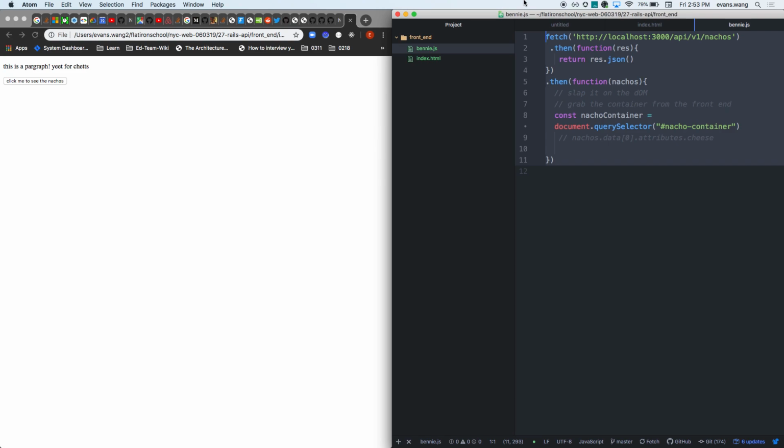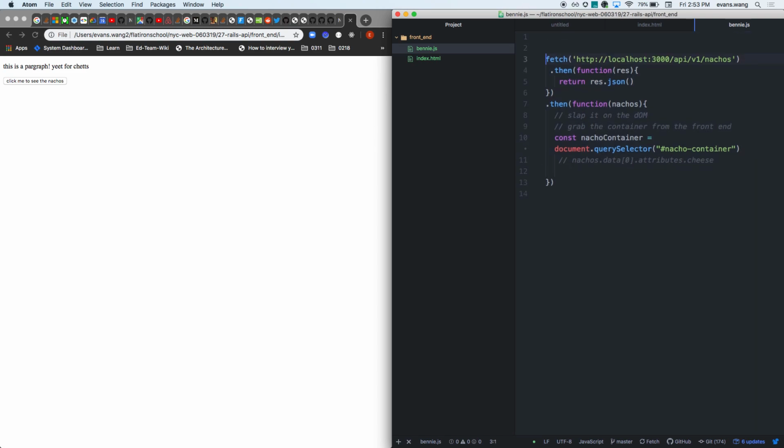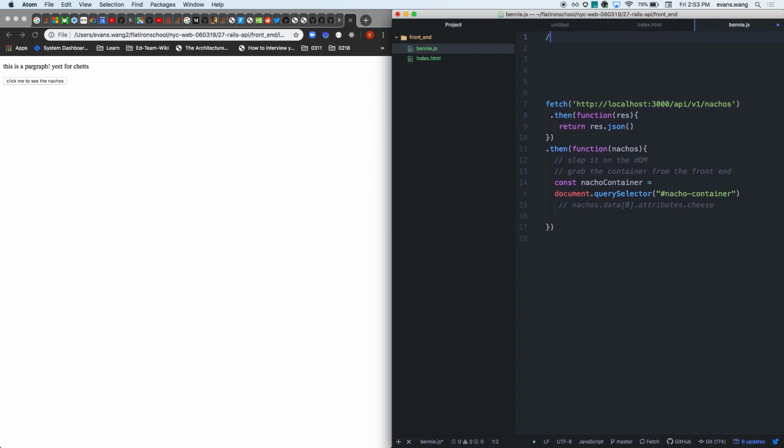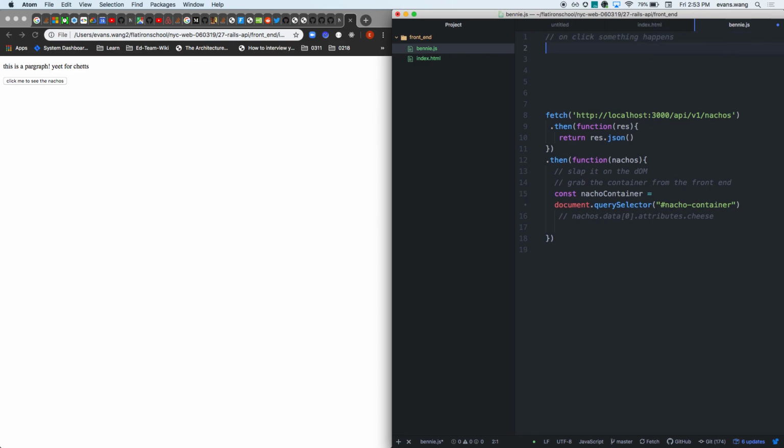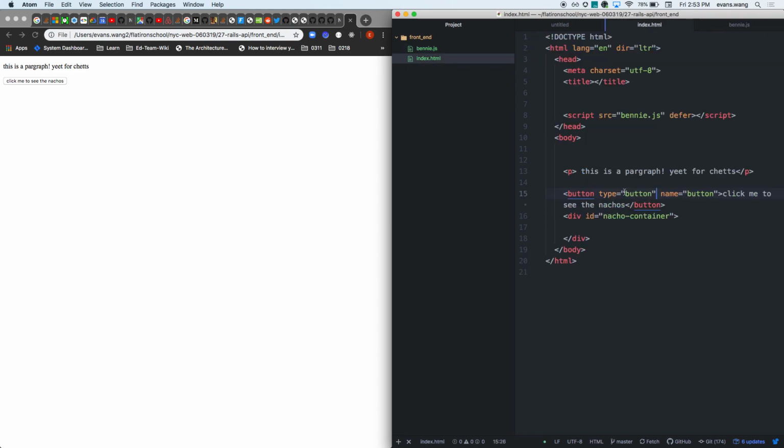Let's do this. This is obviously making the request. Ready? Let's talk about process. On click, something happens. But on click of what? What should we be grabbing here? The button, right? Do I have access to this button right now? How can I get access to the button? I can do that because it's the only button on the page, and that's the correct justification.